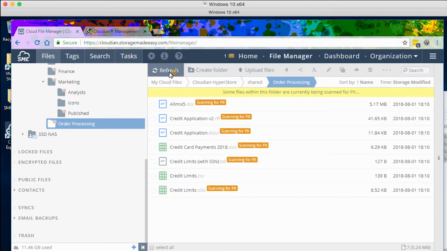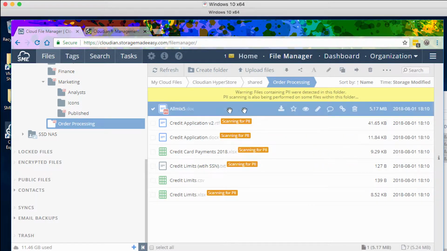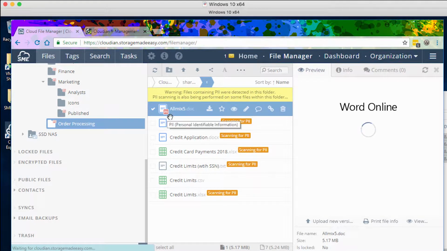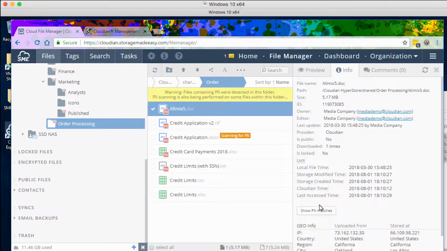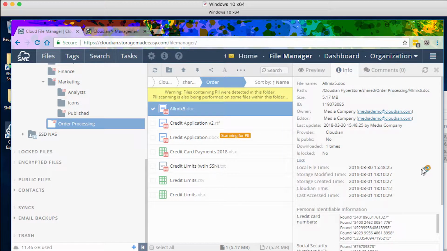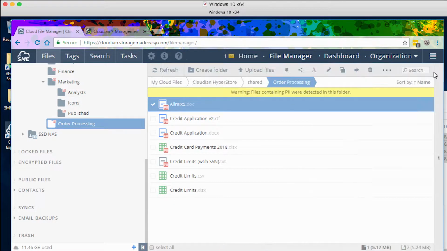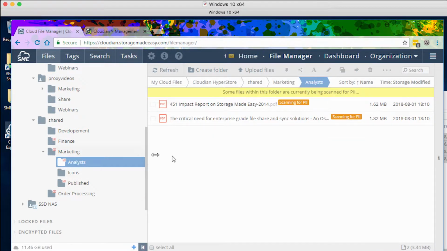Let's just refresh this. We can see this file with PII has been discovered with the icon here, and we can see exactly what data has been found. And we can see at the folder level what folders also may contain sensitive information.